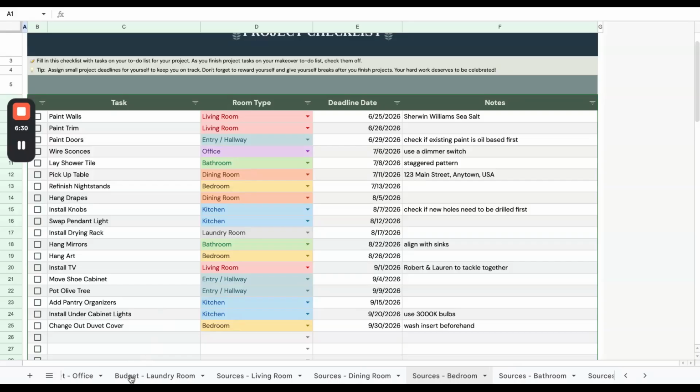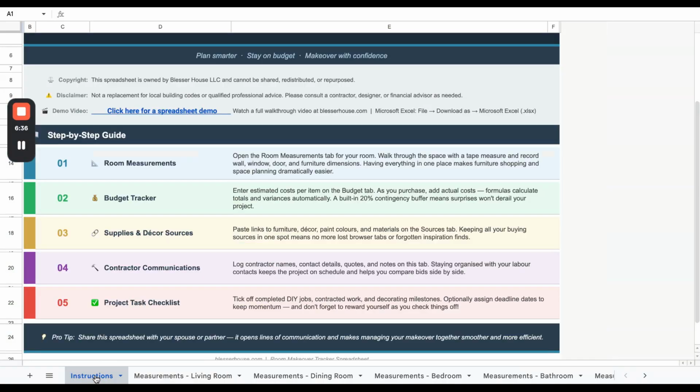So that is the Room Makeover Roadmap. It is built for you to just have everything right here in one place. If you think of anything that maybe you'd like to have added to it, that would make it even better, email me at hello@blesserhouse.com. I would love to be able to adapt this to your needs as much as possible. But I just hope this makes your job as a homeowner so much easier.